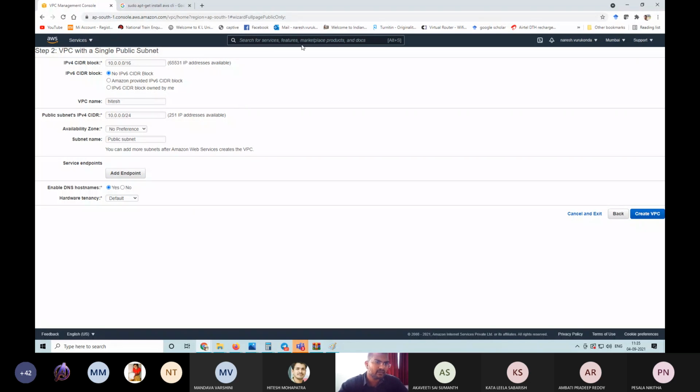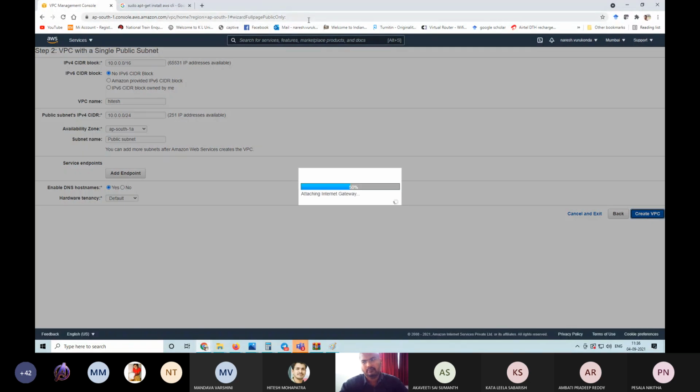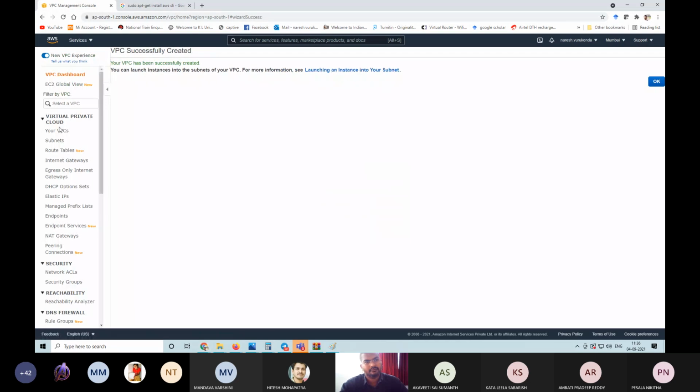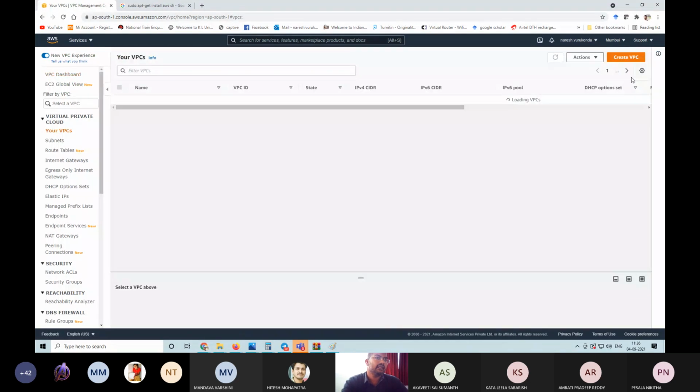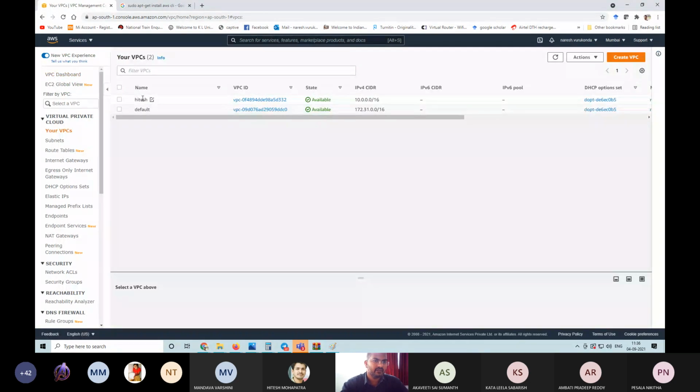Hitesh sir's name I'm using here, and I'm using my own AP South because I'm in Mumbai. So I'm using AP South 1A, and the same name I have to use for my S3 account also. So create. I have successfully created my VPC. Now I have to create my own EC2.